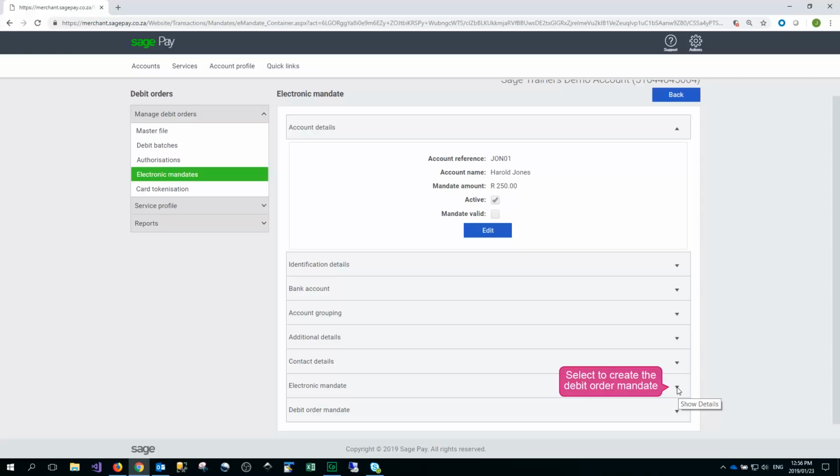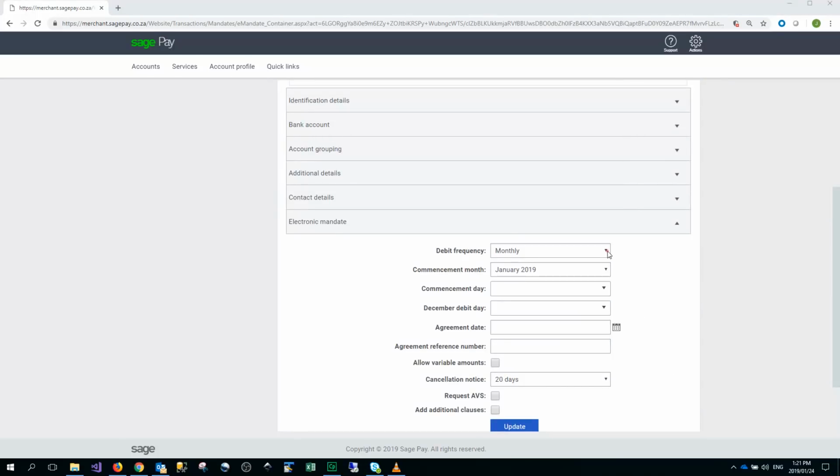You now want to create the mandate which will be signed by your customer. On Electronic Mandate, click the drop-down selector. A number of options must now be selected. These determine the frequency of the deduction, the month in which the debit order commences, as well as the day of the month in which the recurring transaction is actioned.